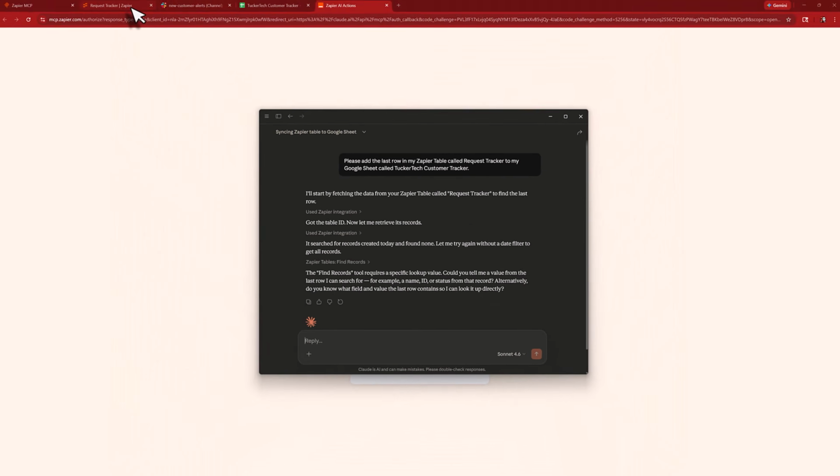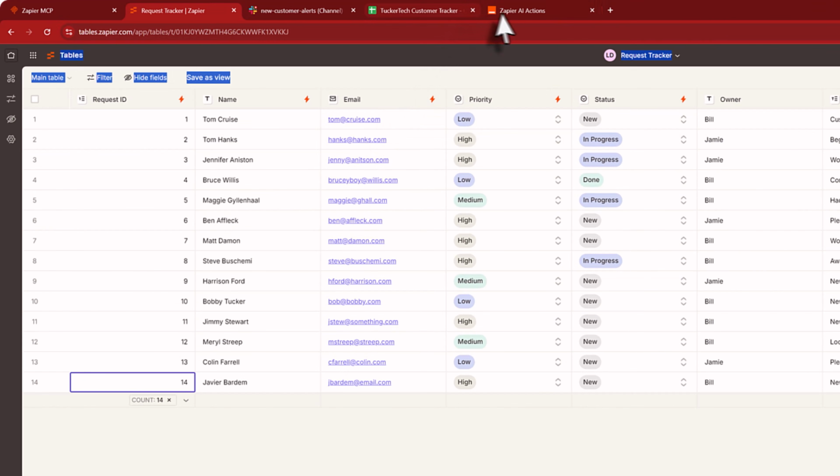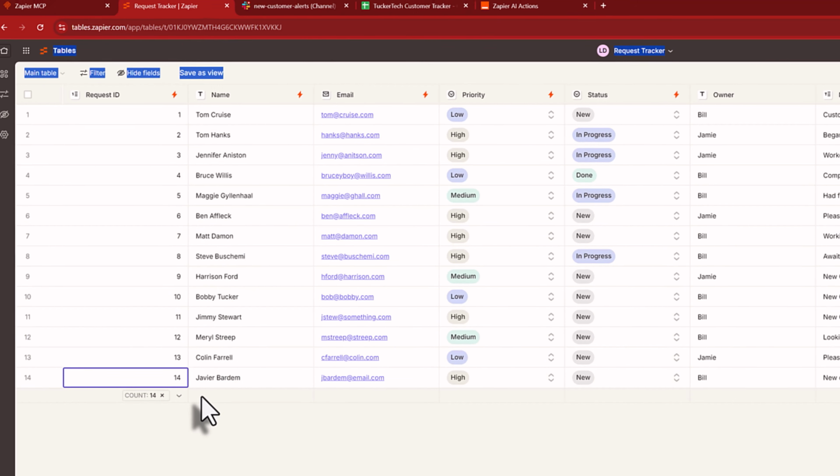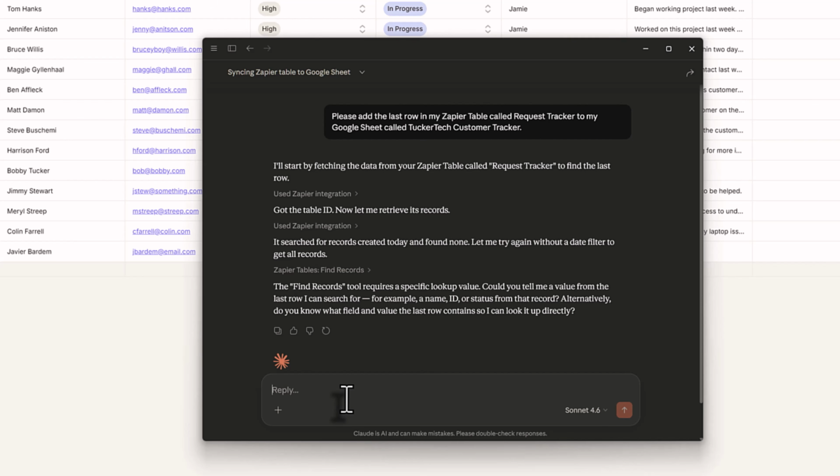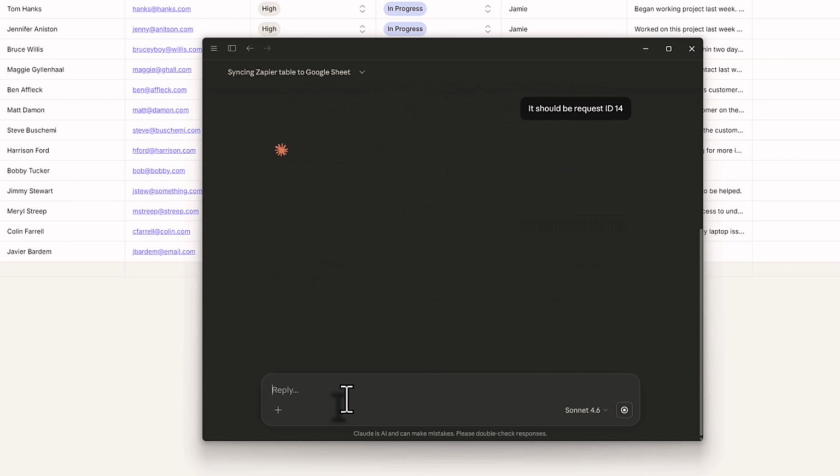Let me go into my tracker to see. Request ID. So let's go ahead. So we want to copy request ID 14. So I'm going to say use, or it should be request ID 14. Let's see if it can go off of that. It looks like it's called the Zapier Tables Find Records tool. Perfect. Found the record based off of that information.